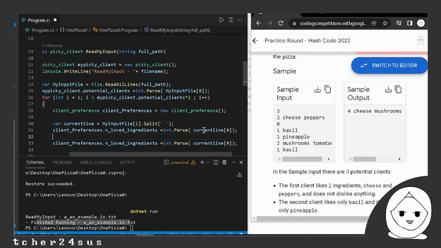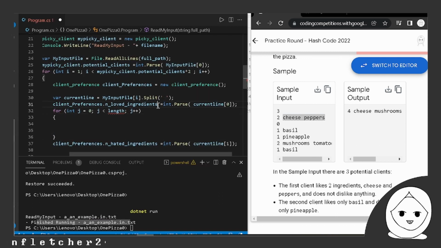So, loved line is 0. Now we know how many. Okay, renaming. I copy everything and I forget to rename it. Now that we have this and this, we can read those. What I'm doing is creating another loop, and this time we are just going through this one. There's no catch.